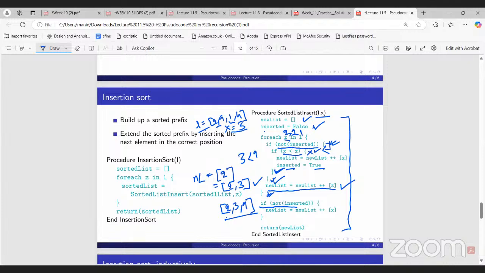Like for each is closing here. Okay. Next I'll come to this statement. But this is also if not inserted. But inserted is true now, so not inserted will again be false. I think something is wrong. Wait. Ma'am, but insert 1 in that line, new list is equal to new list plus plus Z.